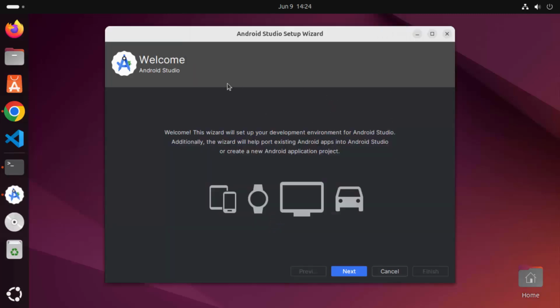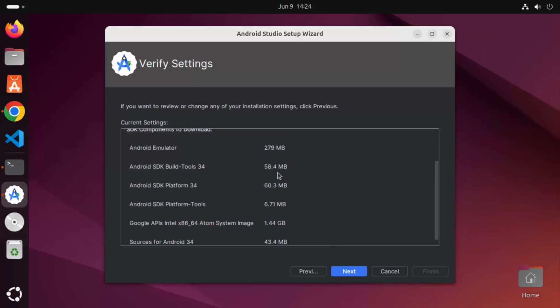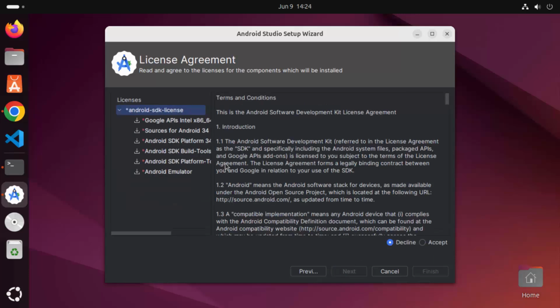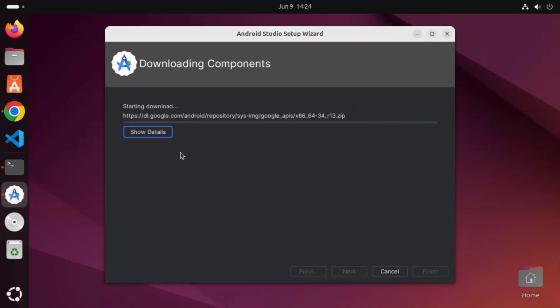And now you can see the welcome window for Android Studio. So you can see the Android Studio setup wizard here. I'm going to click on next here, and then select the standard option and click on next. Then you can verify your settings and click on next here. And then you need to accept these license terms and conditions. So I'm going to click on accept here, then click on next and then click on finish, which is also going to start the download of some components and install those components. At this point, just wait for a few minutes until this installation is finished.